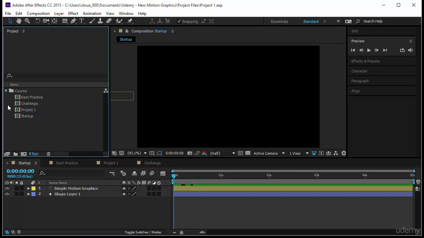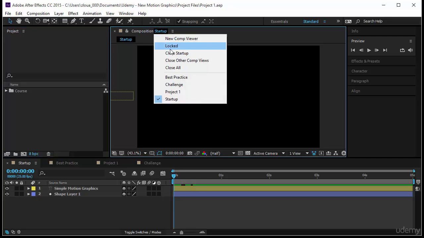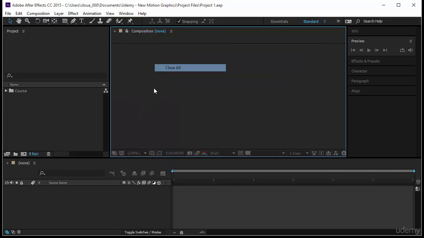Fine. So let's first of all close all these compositions. To close them all, you can just click on the X on each one of them. But there is a better way. You can come to Composition and there is Startup here, for example. You click on Startup and you say Close All. Or you can close all the other compositions except Startup. I will click on Close All. Fine, they're all gone.